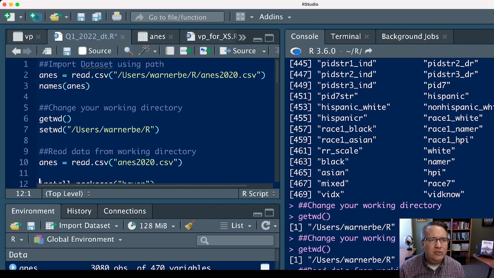You can also change your working directory if you don't know the exact address of the folder that you want your working directory to be. You can go to the Session menu, go to Set Working Directory, select the Choose Directory option, and then you can just identify the folder that you want your working directory to be that way.